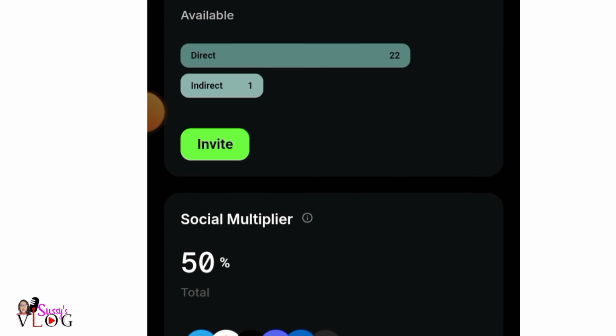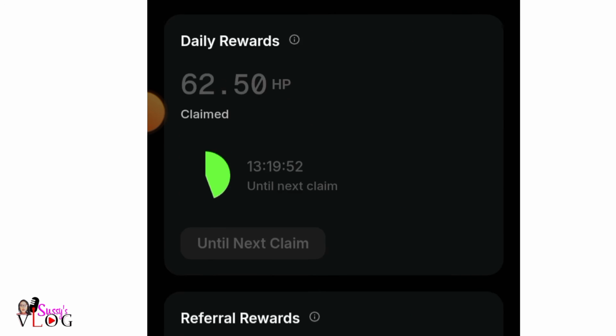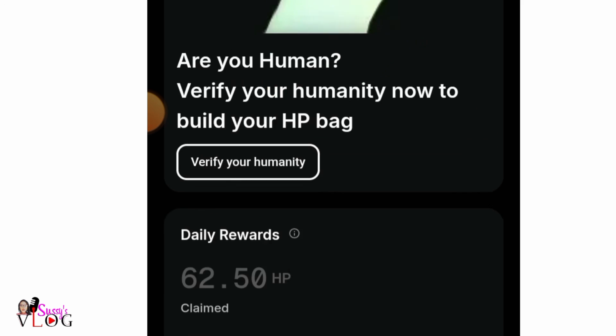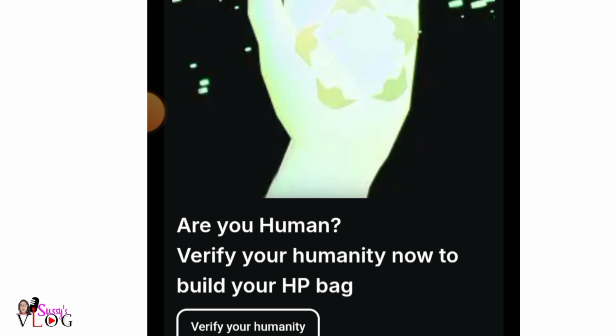So this is just how to do your Humanity Protocol palm verification if you've not done it. So do yourself a very, very big favor and do that.